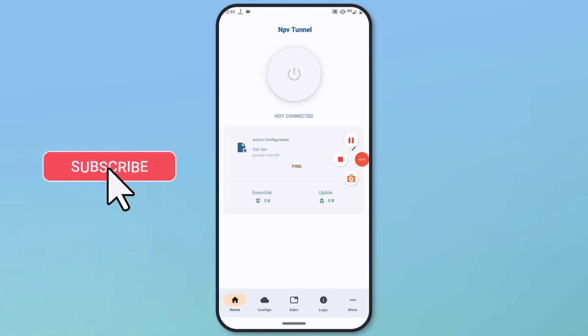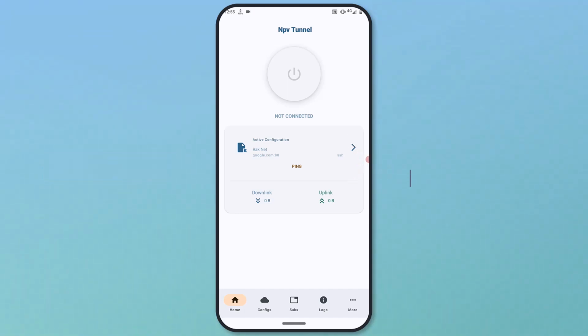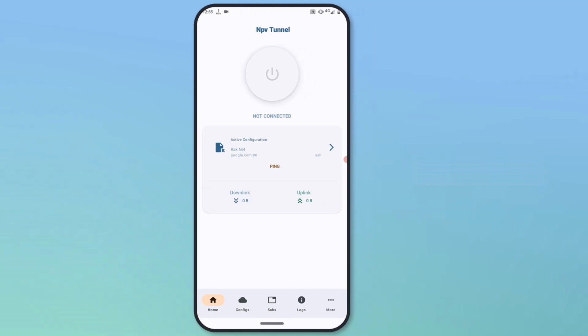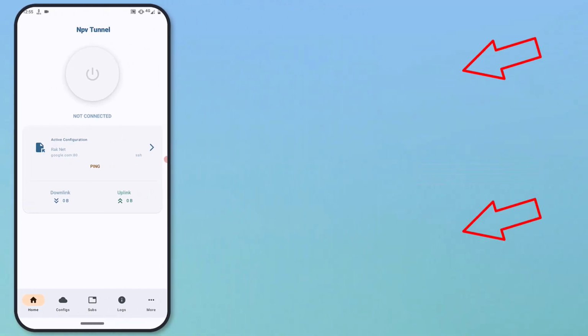We have created videos demonstrating how to use these applications to share any VPN internet connectivity, so please check them out on our channel. I will include the links in the video description. Unfortunately, for Apple users, there are currently no available apps to share your VPN internet connection.